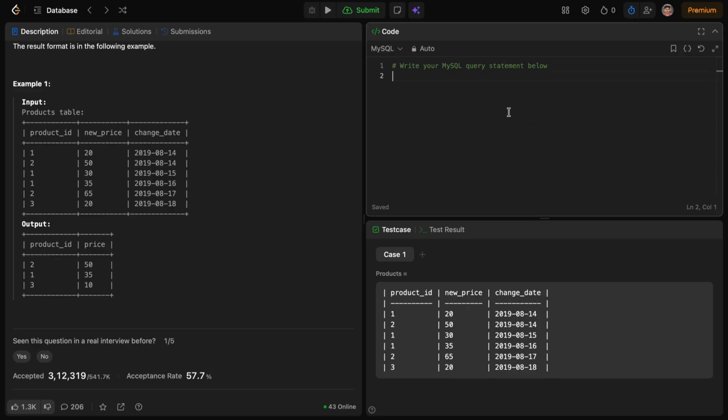Our basic idea is first, select product id and something as price from the products table, and group by product id. Why group by? Because there are multiple values in the product id column, but we want all the distinct values. Using group by we get the distinct values.